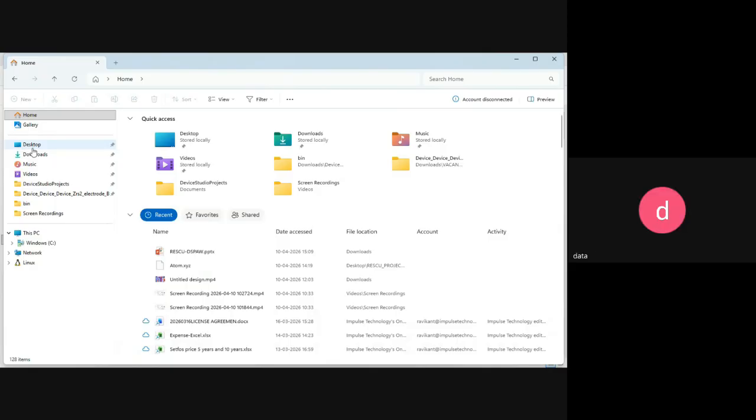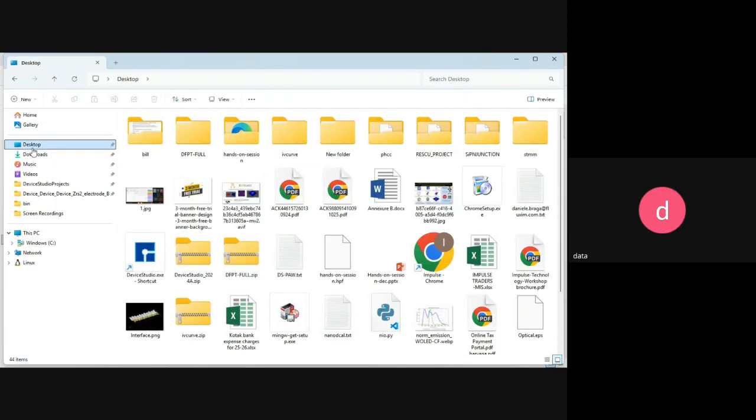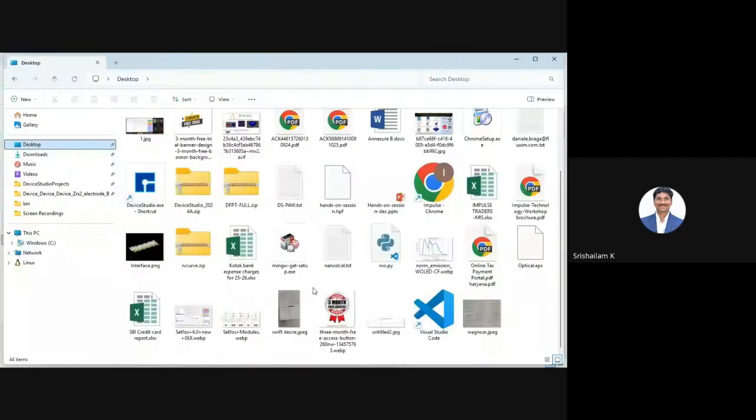Hello. Yes, sir. So for cloud-based computational simulations, how much do you charge? Sir, for the charge, the sales team will contact you. Okay. Okay. Carry on.